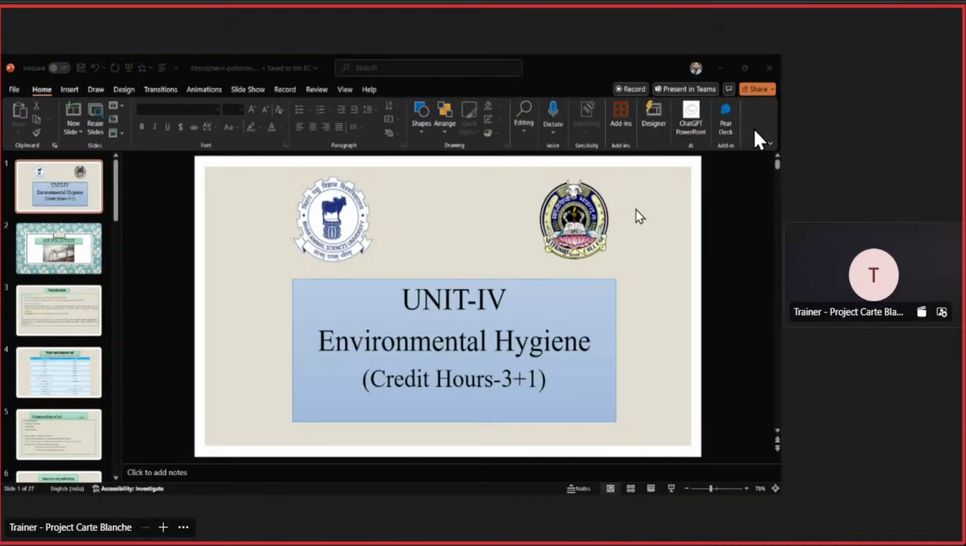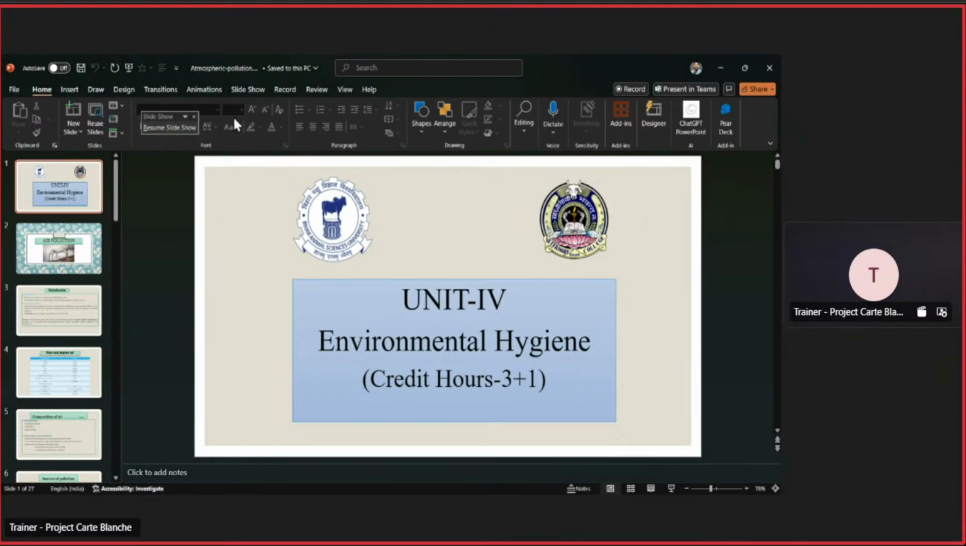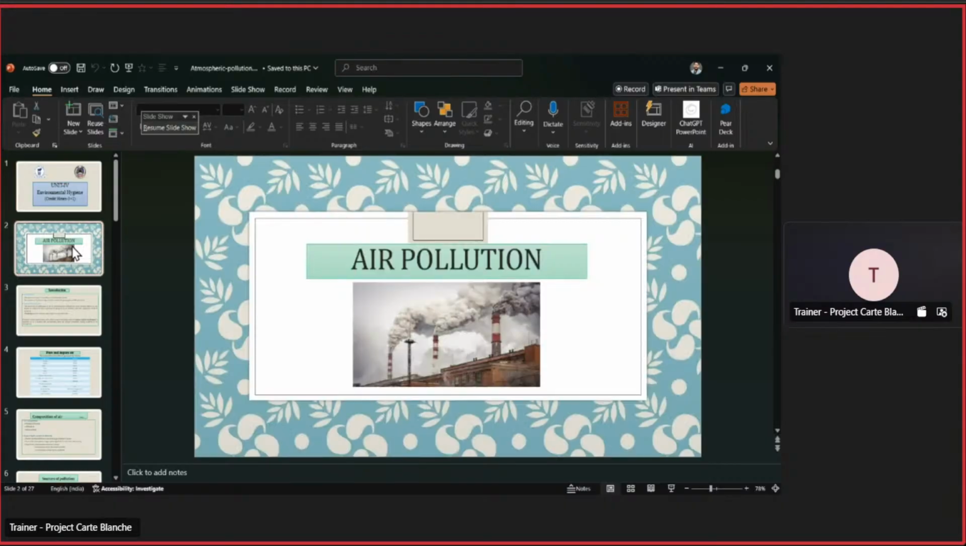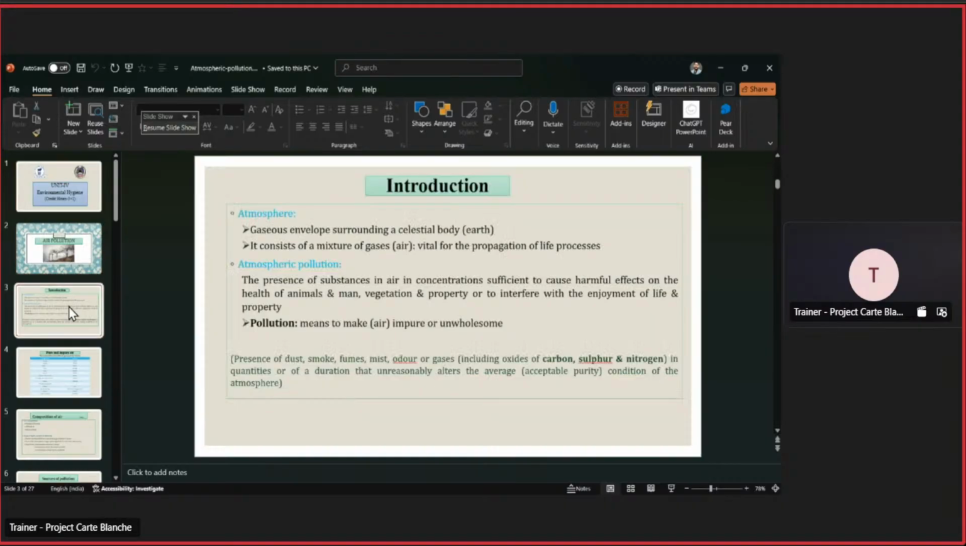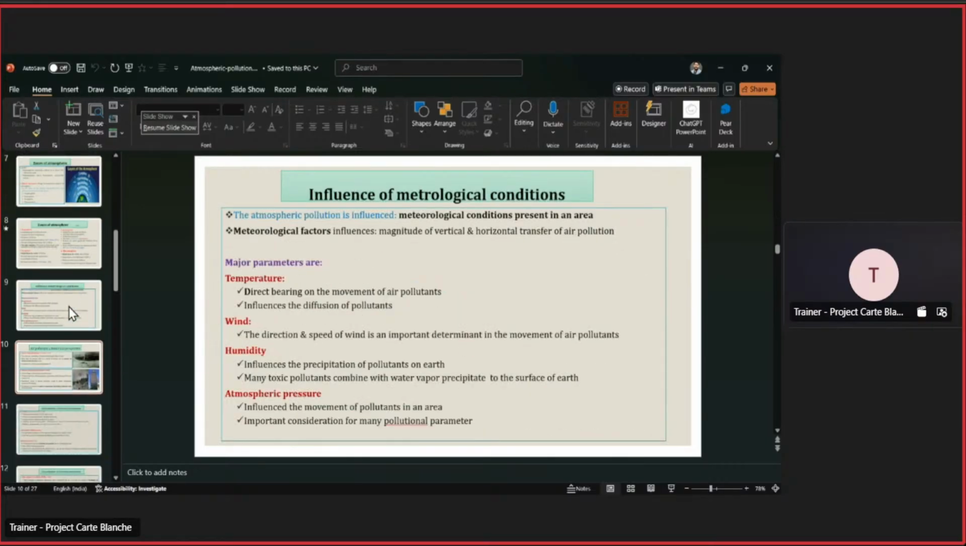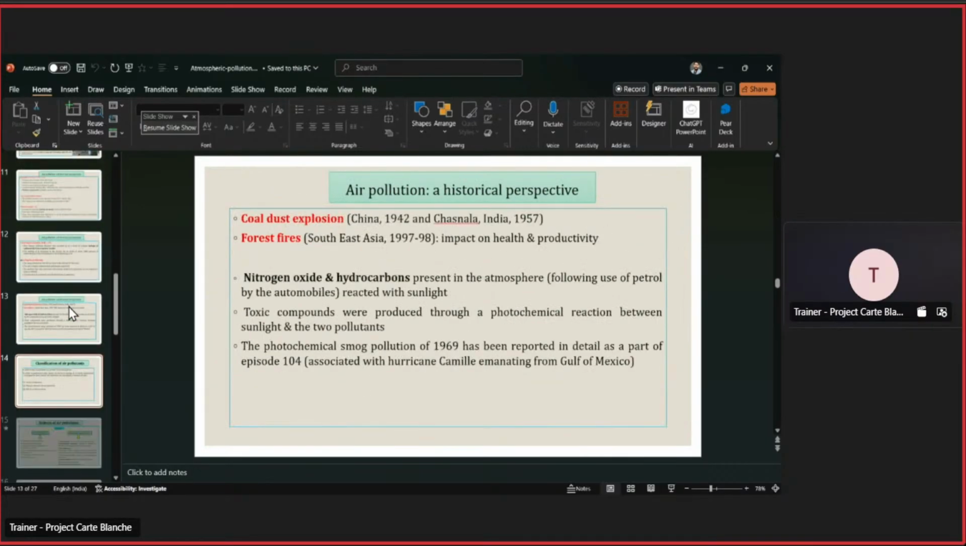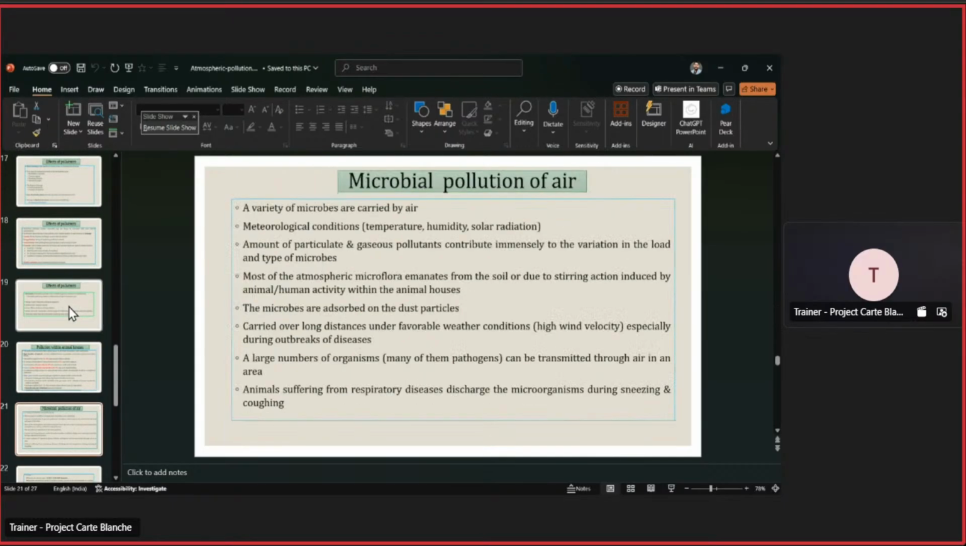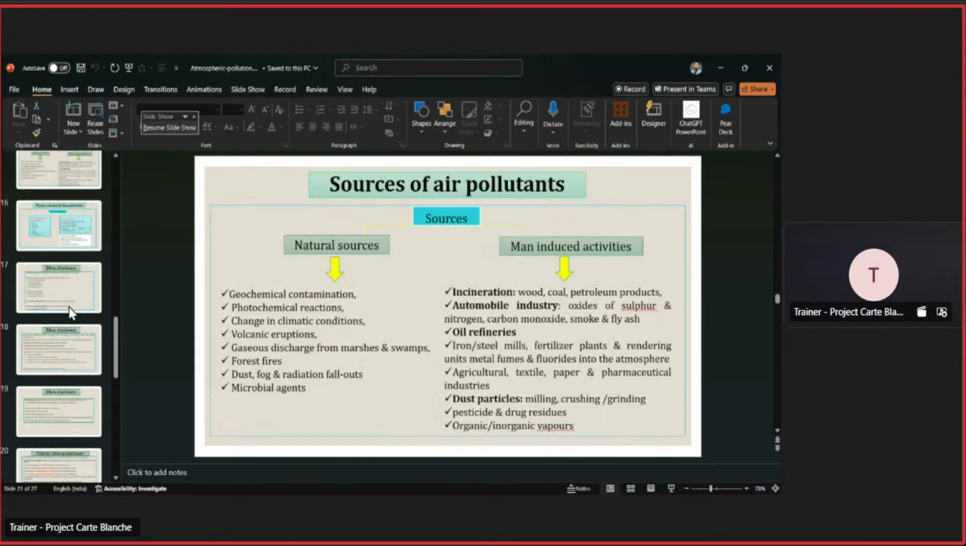Okay, giving you one example here, like how we can include a lot of things in the PowerPoint presentation. PowerPoint presentation is available on the browser. Anybody can access it. But I'm just trying to show you how we can create a lot of content here. For example, this PPT, which I have just downloaded, has all the slides which talk about air pollution, right? All the slides are there.